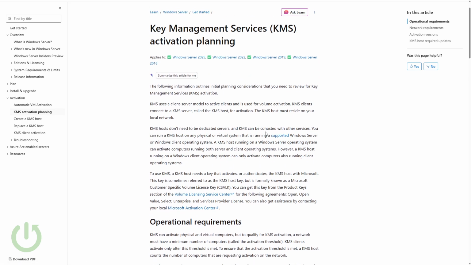KMS hosts don't need to be dedicated servers, and KMS can be co-hosted with other services. You can run a KMS host on any physical or virtual system that is running a supported Windows server or virtual client operating system. A KMS host running on a Windows Server operating system can activate computers running both server and client operating systems. However, a KMS host running on a Windows client operating system can only activate computers also running client operating systems. And this is how it works.